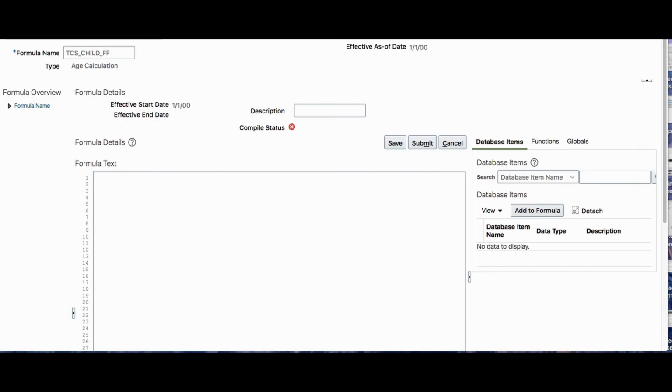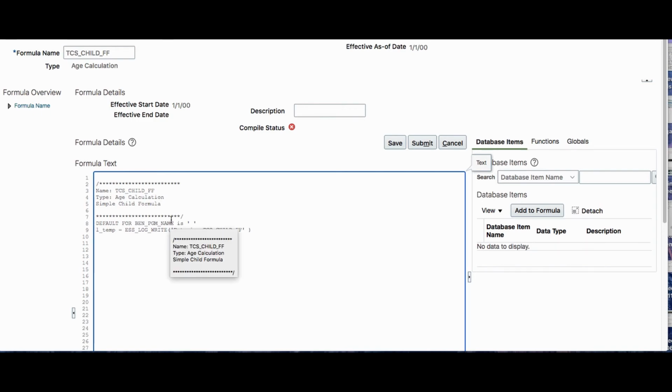I just copy paste the description first. Here what I'm going to use is a DBA called Ben BGM name. That uses three contexts: BGM ID, effective date, and business group ID. That's what I'm using, Ben BGM name. It is a simple DBA, with the default being just an empty one-space string.